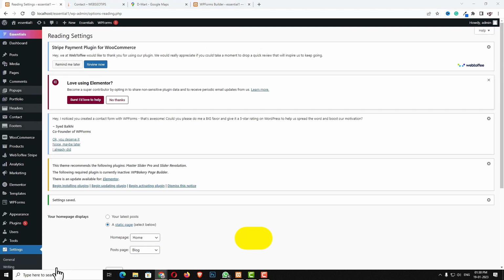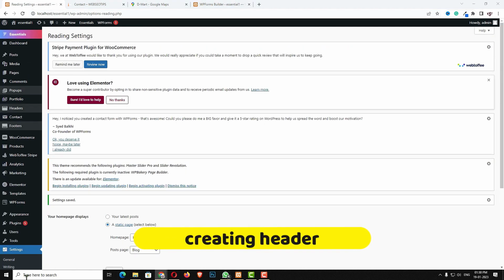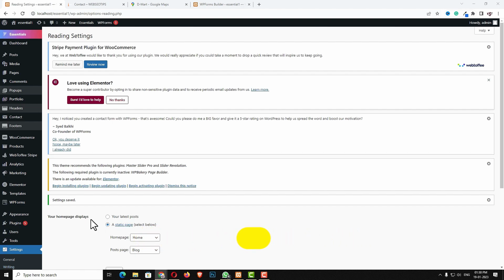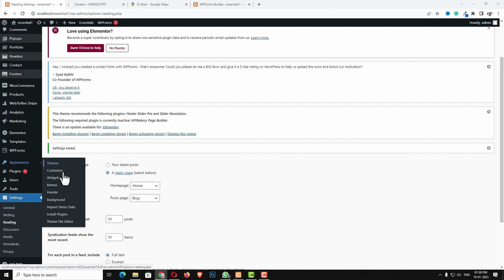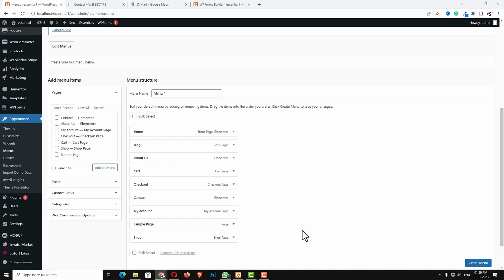So now actually I have to create the header. For creating the header, most important thing, I have to create the menu. Now for creating the menu, first of all I have to hover on the appearance, and after that I have to click in the menu. So by default you can see there is an already pre-built menu. I have to delete that.